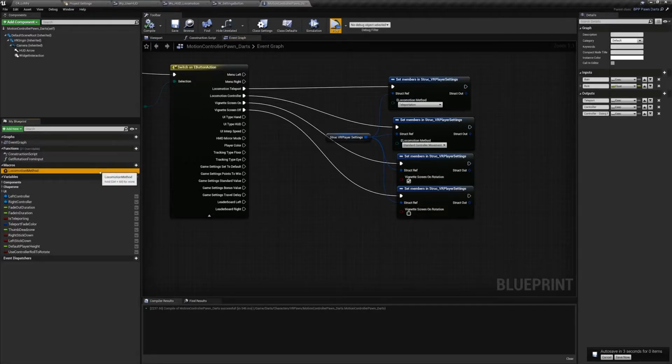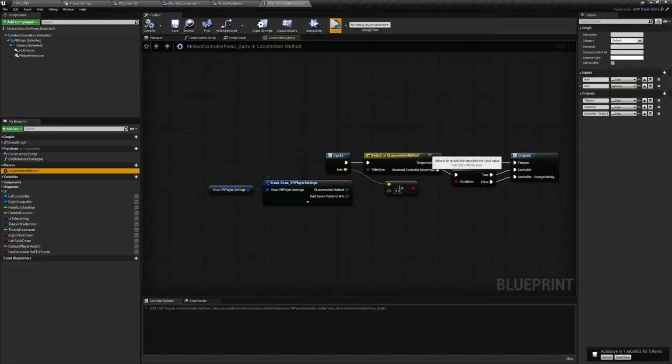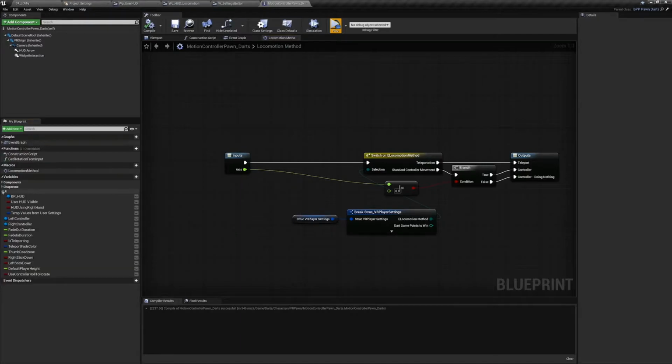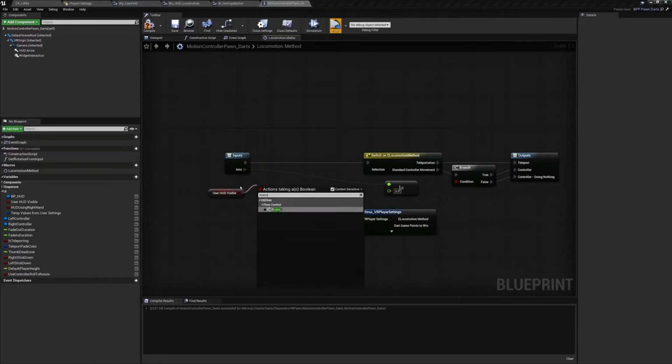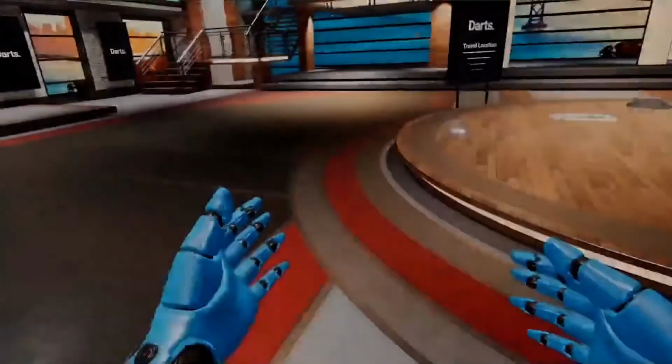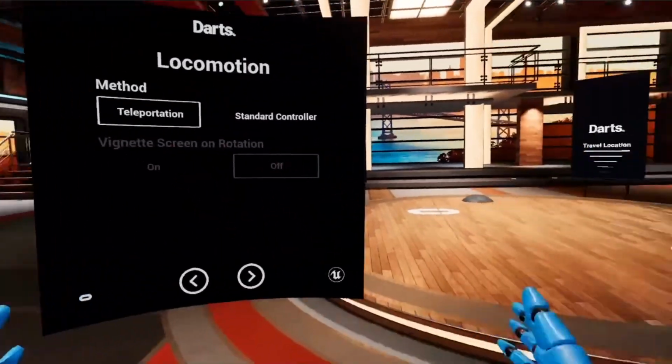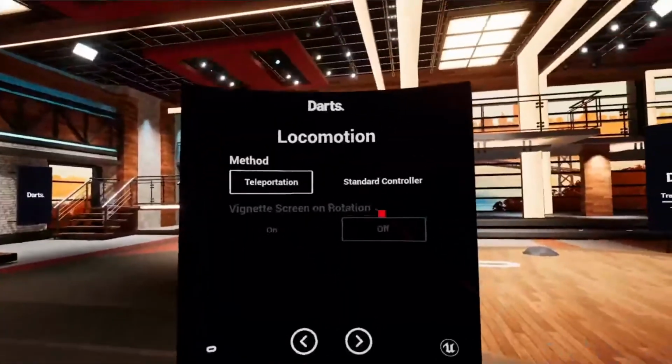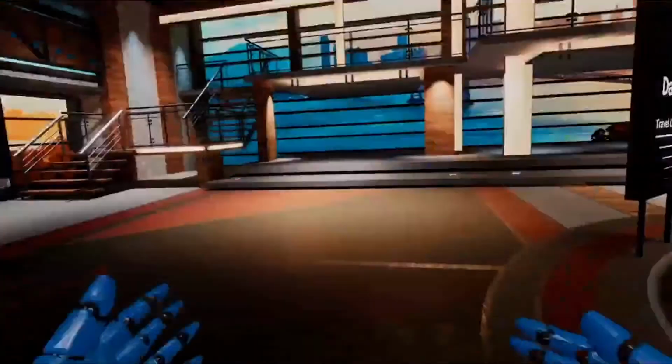Open the macro locomotion method we created earlier. Add a branch and plug our user hood visible bool into the condition. On false, continue, but on true, do nothing. And compile. Okay, let's test again. So now I could teleport, but if I bring up my menu, I can no longer teleport while the menu is visible. If I hide it, now I can teleport again.